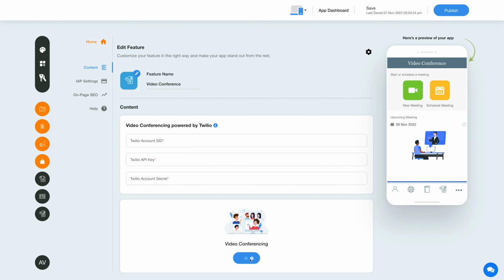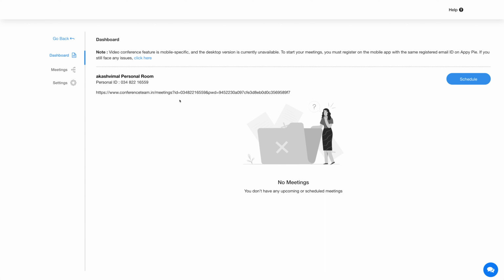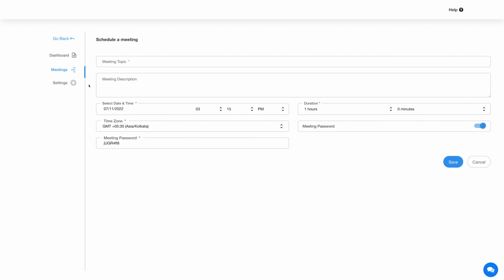Click on Manage Meetings and you'll be redirected to your video conference dashboard. Here you will see your personal room name, personal ID, and personal room URL. On the dashboard, you can also view all the upcoming meetings. Now, click the Schedule button here to schedule a new meeting. Enter the meeting topic here and define the meeting description in this field. Next, select the date and time for which you want to schedule the meeting. From here, you can set the meeting duration and set the time zone.